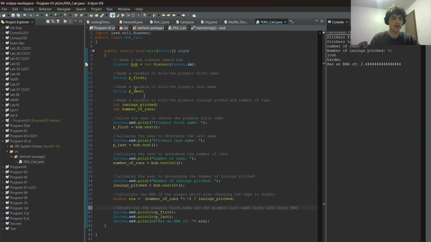All right. So once again, new scanner, initialize some variables. Then we allowed the user to determine the value of these variables. After that, we calculated the ERA with the number of runs and the innings pitched that we collected, and then we printed them to the screen.